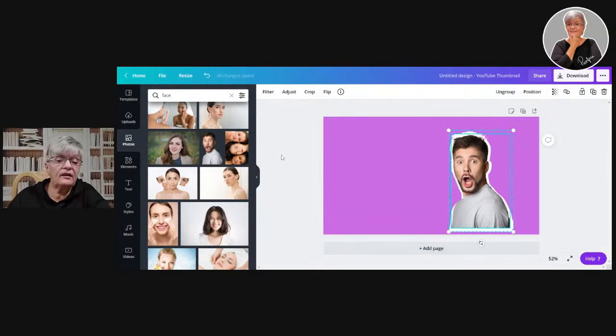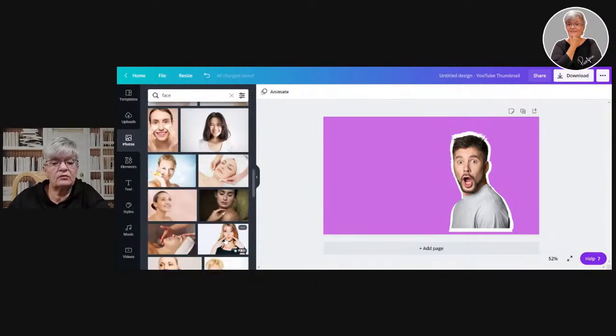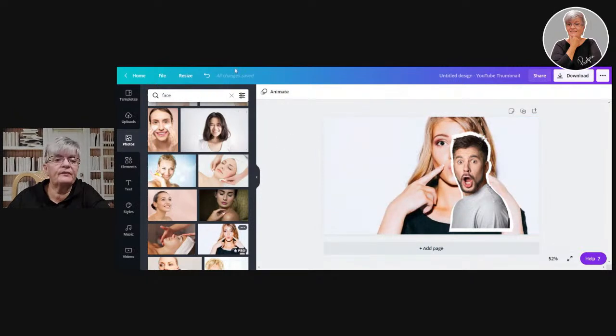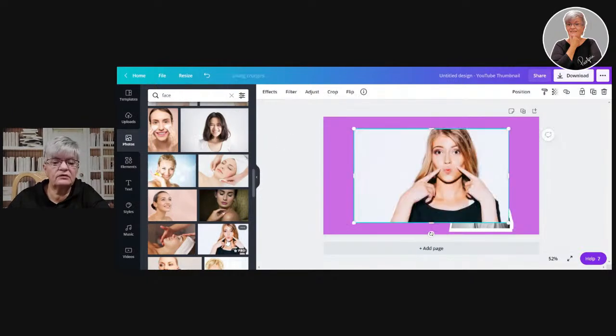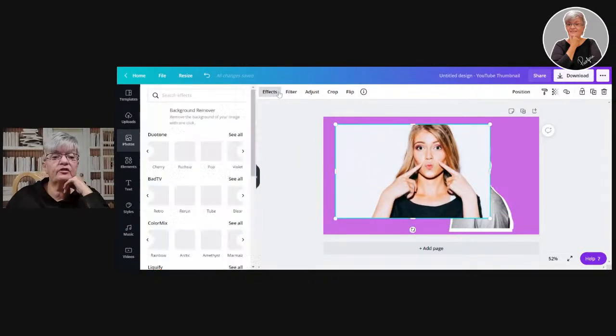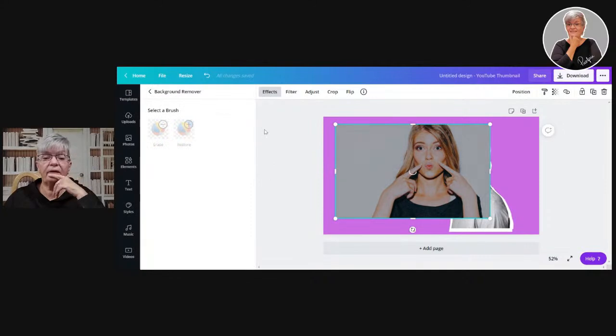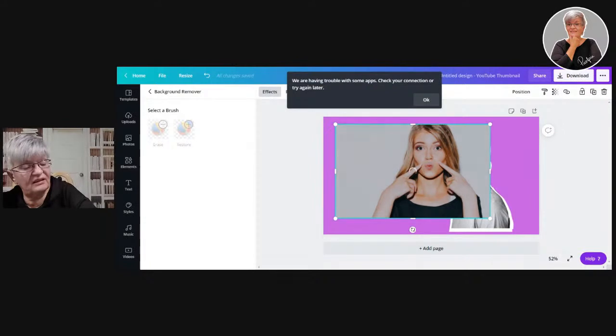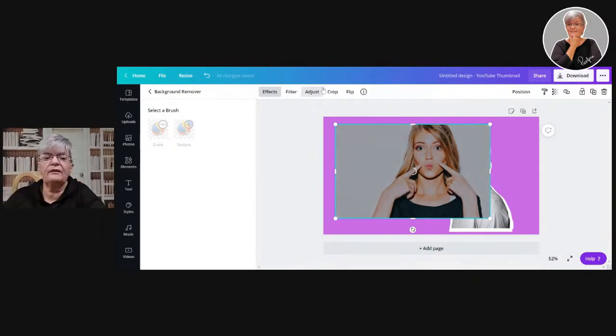As I said, I have the Pro version, and let's say that I would like to use this. Oops, that's not what I wanted to do. I wanted to add the picture. I want to use this picture. In the Pro version, I can use the background remover. And that's one of the things that I really like with the Pro version. I think they are having trouble with some apps.